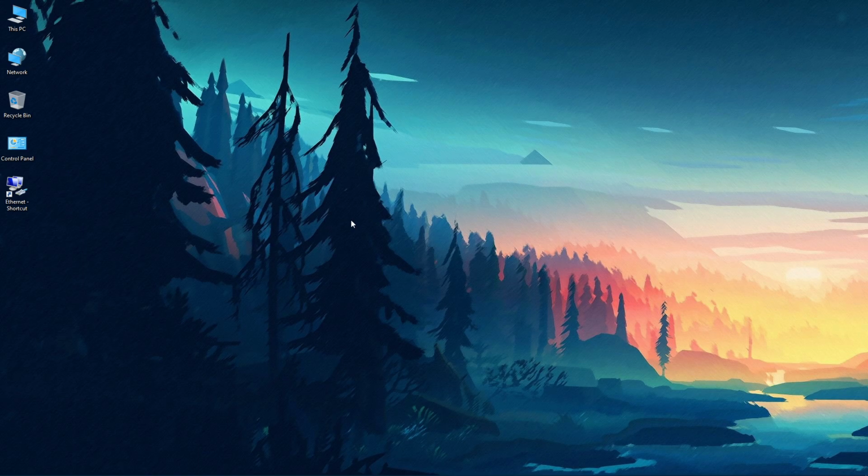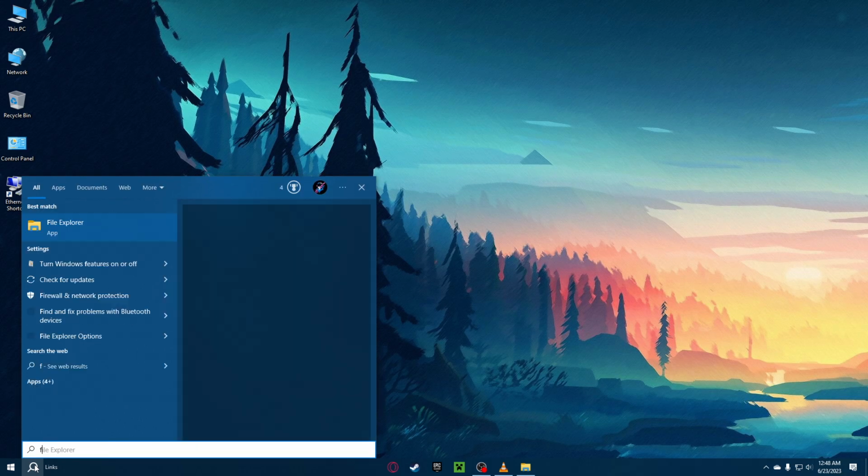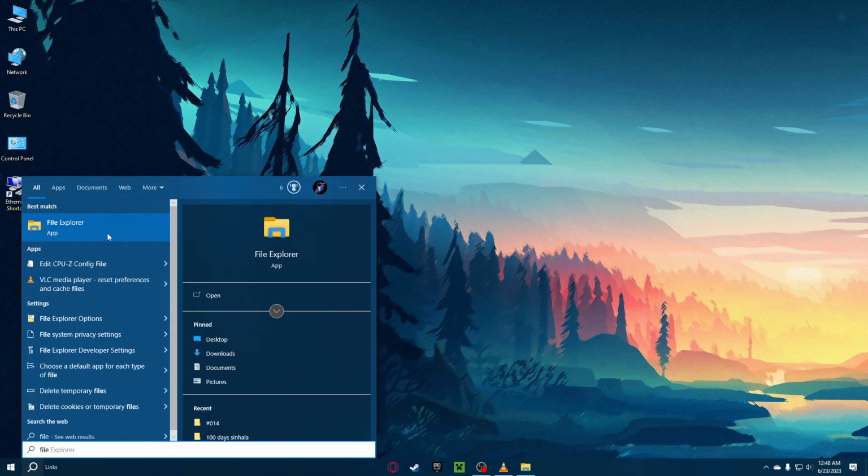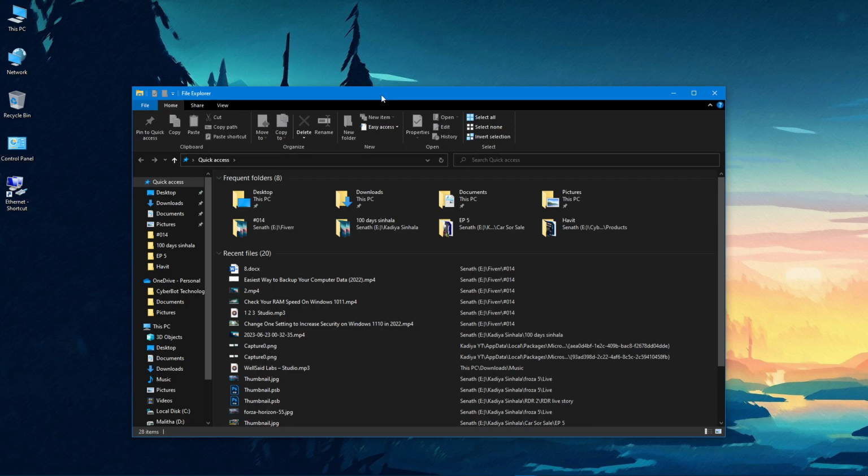I'll tell you one of the easiest ways to back up your computer data. I always try my best to keep things simple for you, and for that you just need to open File Explorer. You can either search for it with the search icon, or if you see the icon for File Explorer, just open it.